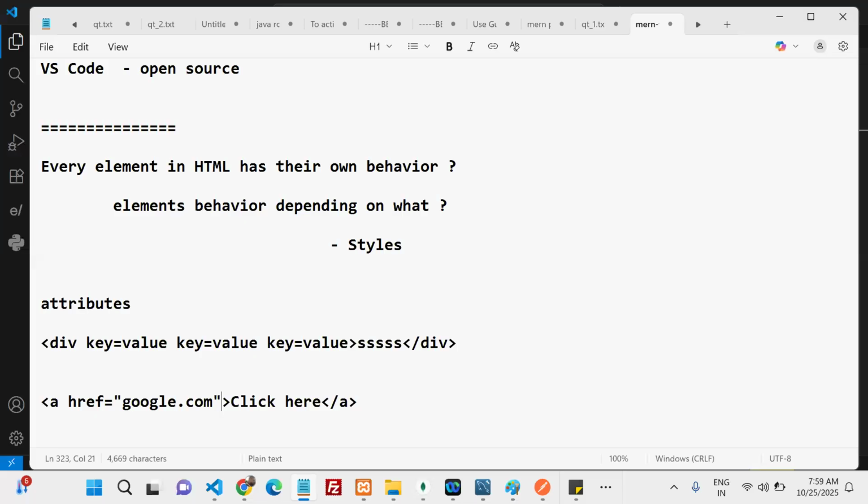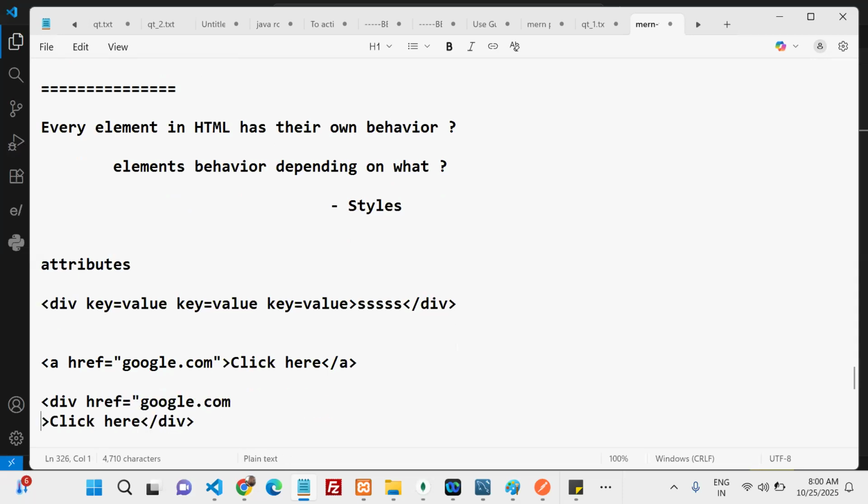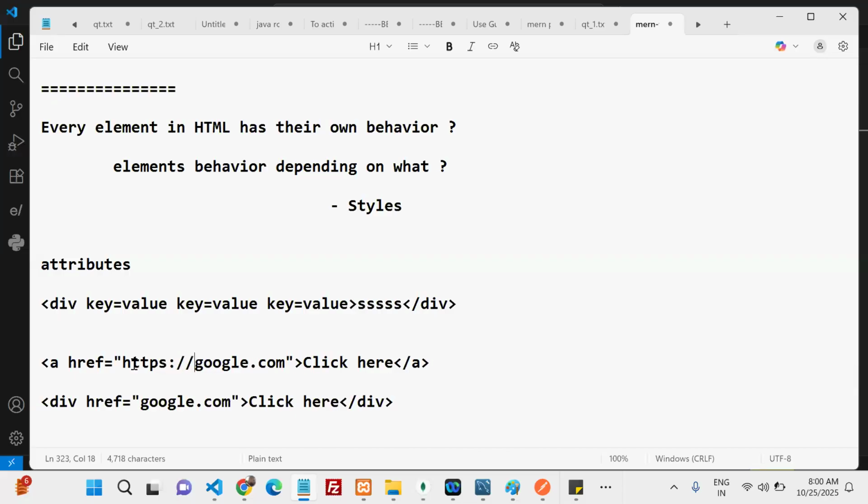Agreed? Now, whenever you click on this anchor, it navigates your page to google.com, or not? The same attribute I am going to apply to my div. Will it work or not work? The same attribute I am going to place on my div. Will it work or not work?